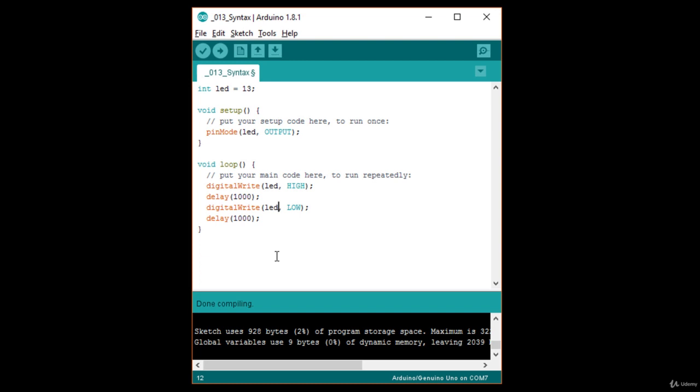The advantage is that by using a variable, we can change which pin we want to use by changing only one line of code instead of 3. Additionally, we can change the value of the variable later in the code. At the end of the loop function, if I add LED equals 12 semicolon, what do you think will happen? This updates the variable by assigning it a new value, 12 in this case.